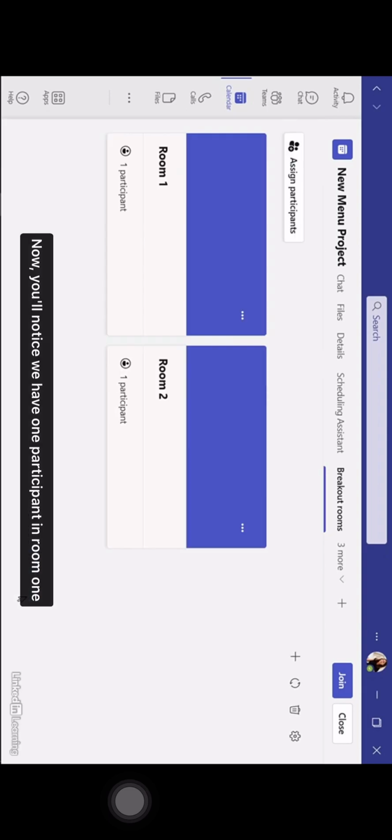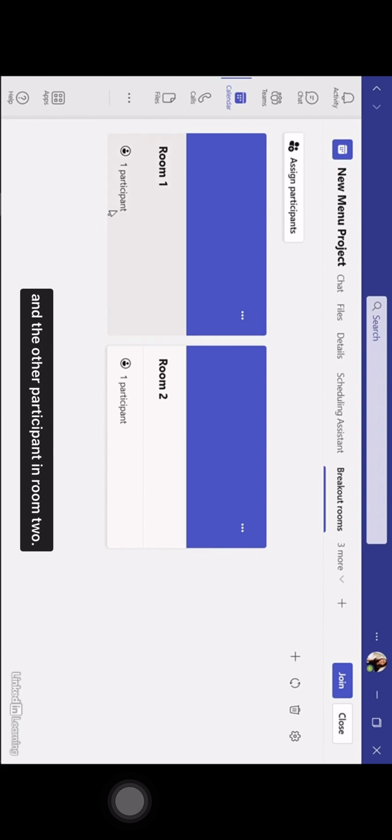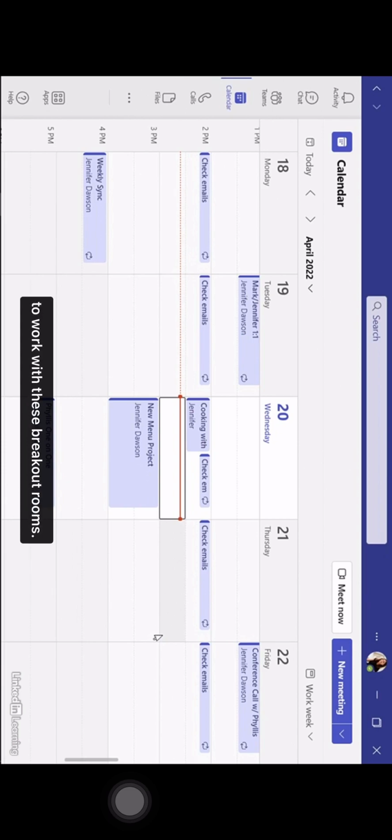Now you'll notice we have one participant in room 1 and the other participant in room 2. Now let's go ahead and close this meeting. And we have saved the changes for the breakout rooms that we just set up for this meeting. And now let's go into the meeting while it's in progress to work with these breakout rooms.